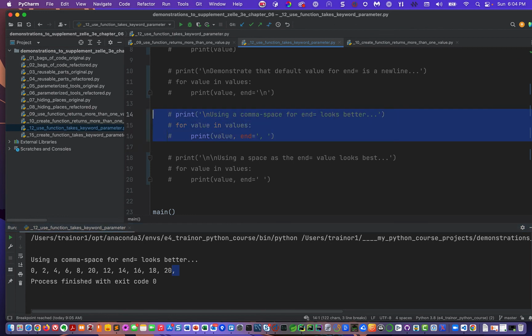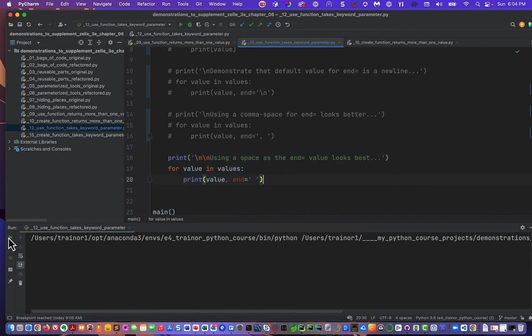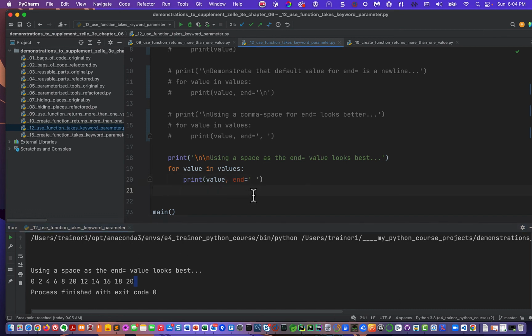Well, it turns out that we can just say end equals space, which we did here. And if we run that, that's going to look pretty good. They're separated from each other. There is a space on the end, but we can't see it. So it does put a space at the end.